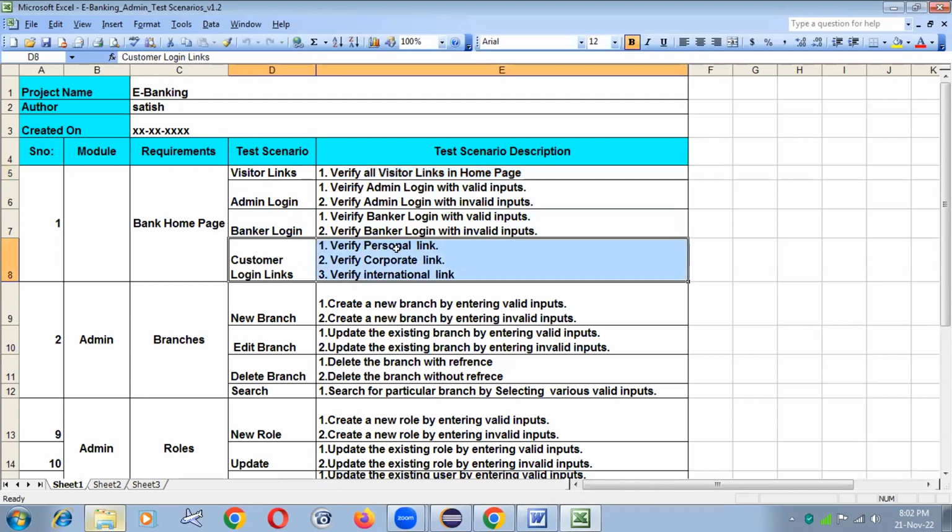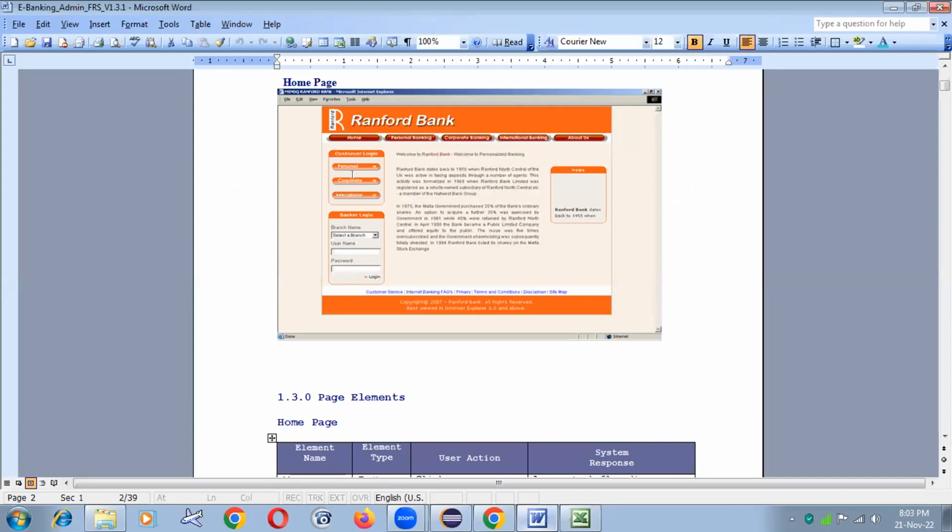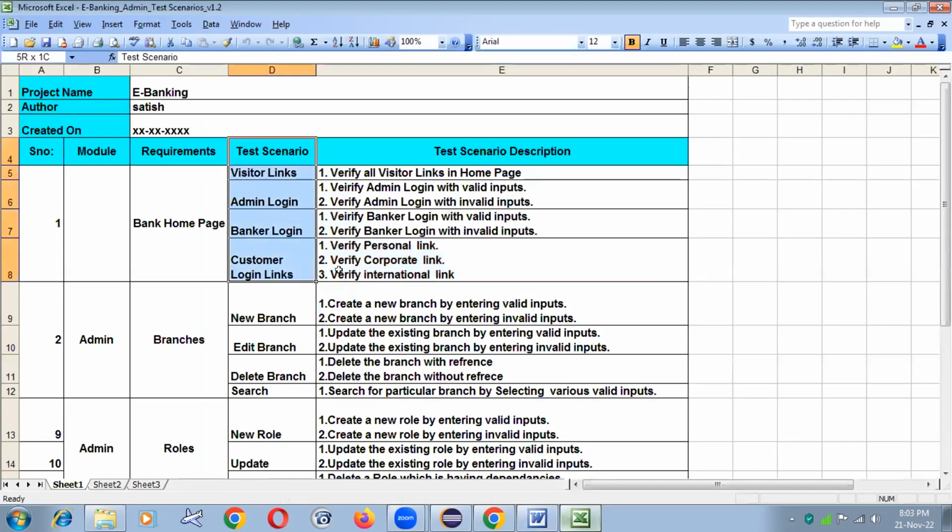Here, you need to check the links like personal, corporate, and international. So what are the personal, corporate, and international? You need to click on these particular links and check whether the next page is opening or not. What is the next page? Login page for personal banking, login page for corporate banking, login page for international banking. Anyway, how many scenarios did we identify here? Mainly we identified 4 scenarios.